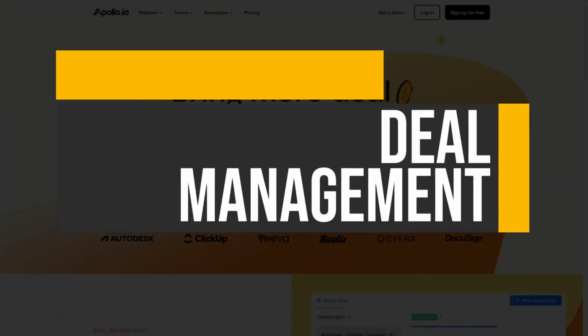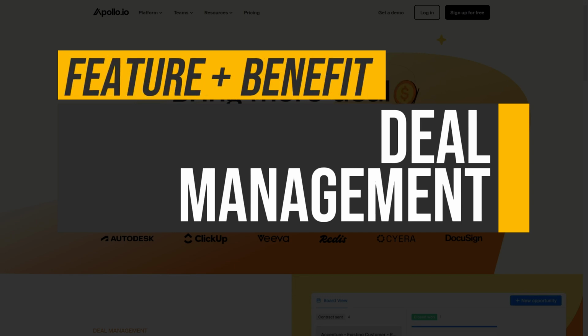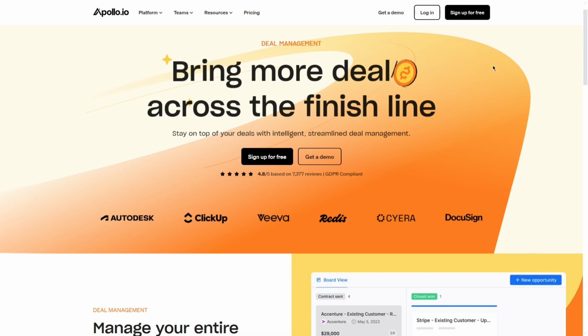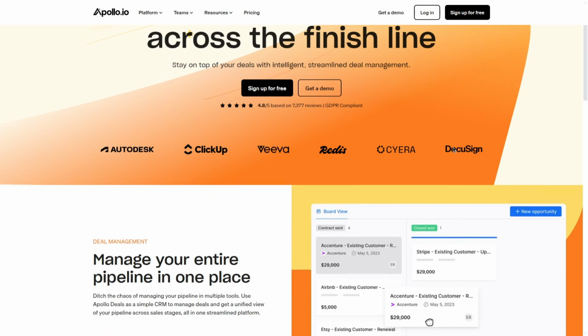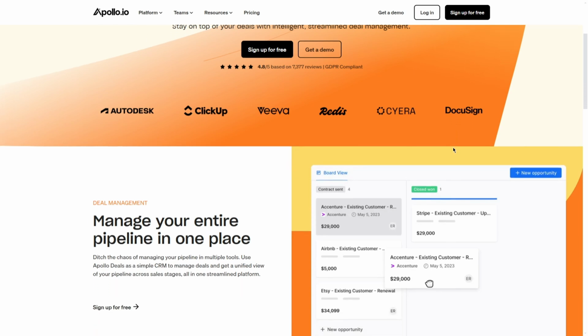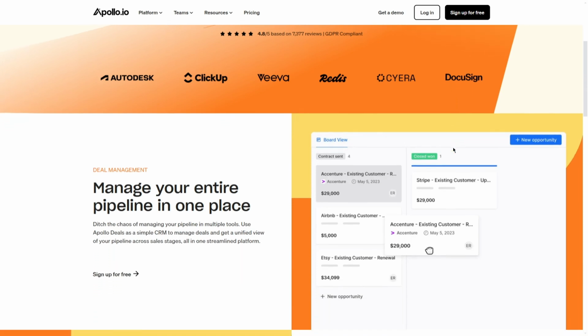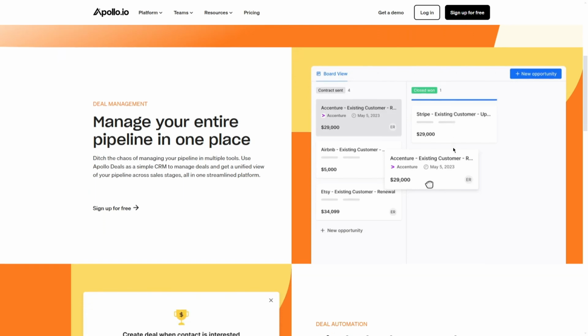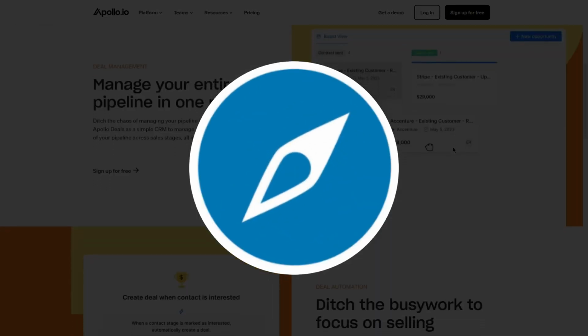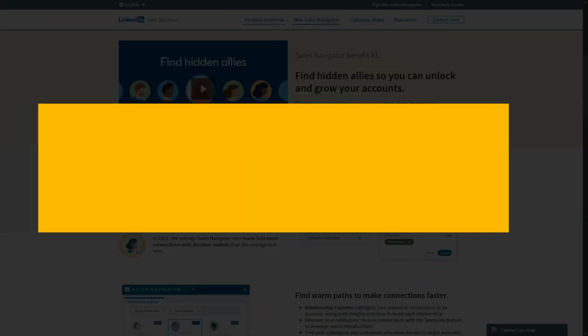Deal Management. Apollo's Deal Management feature provides tools to track and manage sales deals effectively. It offers a centralized platform for monitoring deal stages, assigning tasks, and setting deadlines. Users can collaborate with team members to ensure smooth deal progression. Now, let's take a look at the features of Sales Navigator.